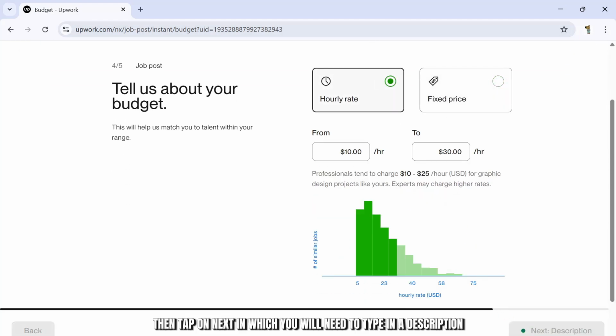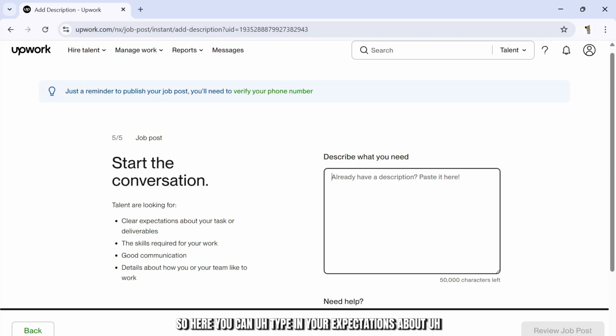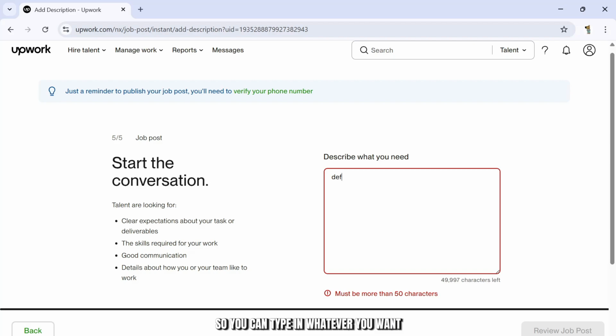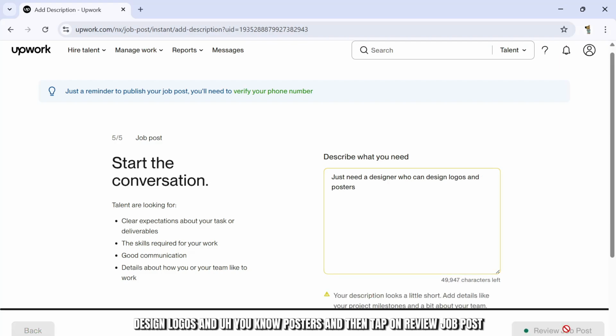Then tap on next, in which you will need to type in a description. So type in a description of what you need in the job. So here you can type in your expectations about what the person needs to deliver or what you're expecting from the person and what skills are required. You can also write the qualifications required and the details of your team or details of the work, the nature of the work they're going to do. So you can type in whatever you want. I'll just write, just need a designer who can design logos and posters, and then tap on review job post.